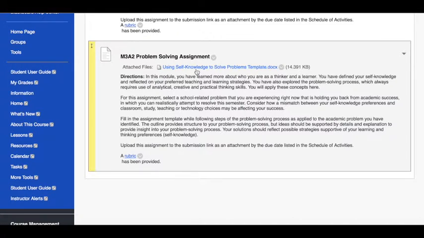Fill in the assignment template with the following steps of the problem-solving process as applied to the academic problem that you have identified. The outline provides structure to your problem-solving process, but ideas should be supported by details and explanations to provide insight into your problem-solving process. Your solution should reflect possible strategies supportive of your learning and thinking preferences of self-knowledge. Think back to last week's assignment dealing with the mind map that went further into your own understanding of self-knowledge. You'll use those skills now moving forward in the problem-solving process.